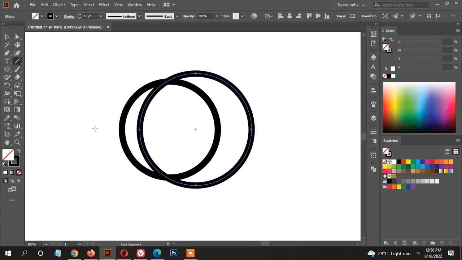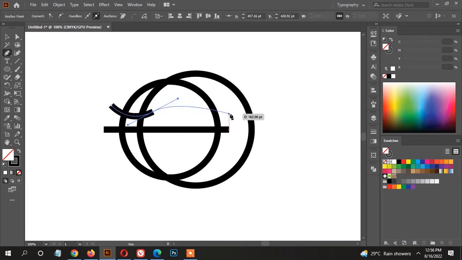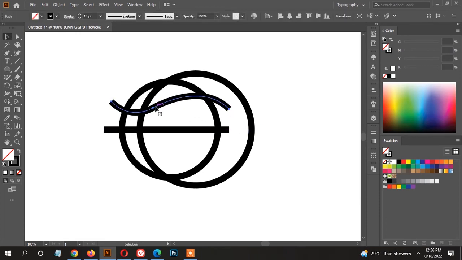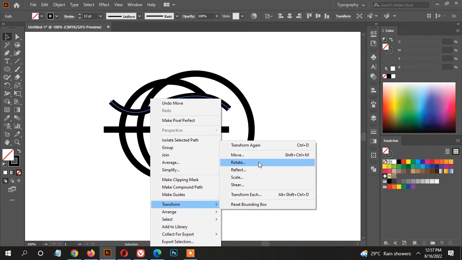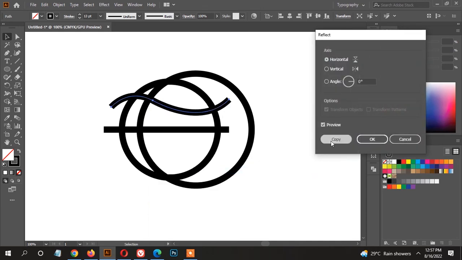Now select the line segment tool and create a line in the center. Now we have to create a wavy type line, so we have to choose the pen tool and click here, and now third click here, move it a little bit upwards, and now right click, transform, reflect, and create a copy of it.